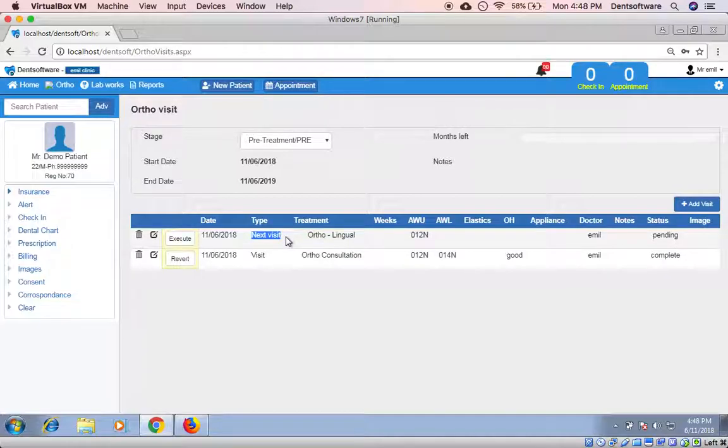So let's imagine this patient has come for the next visit. At that time, we don't have to go and click on add visit. Instead, we can click on just this execute button. That means it will be considered that the treatment is completed. But again, if there are some changes that you need to make, you can click on edit, make the changes, then click on the execute button. So it will be quite easier for you while the patient is coming for the next visit.